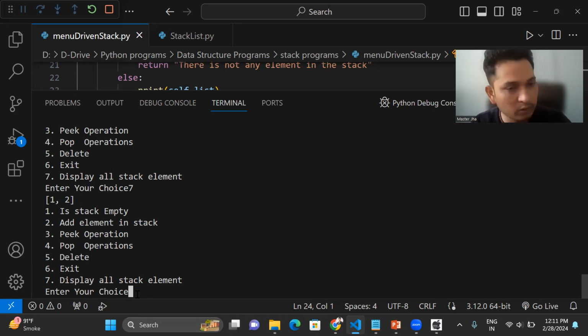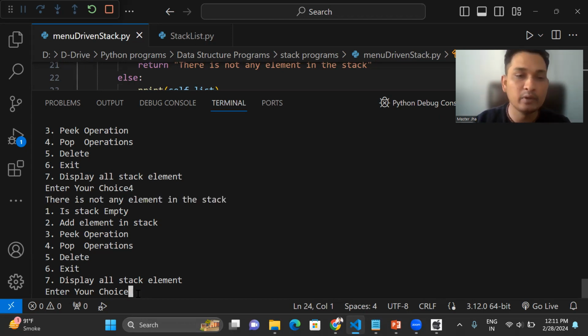Okay. Now if I want to do the pop operation again, let's enter. The 2 has been removed. Again I want to do the pop operation. 1 has been removed. Now you know that all 3 elements have been removed from your stack. Now the stack is empty. If I want to do the pop operation again, it will give you the message there is no element in the stack. Simple thing. There is no element in the stack, right? Now the peek operation is done. Is empty? If I check, 1 is empty.